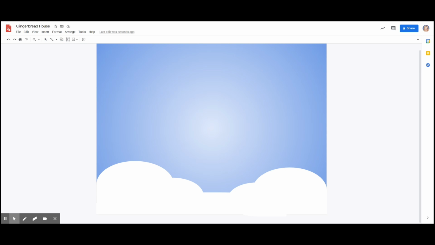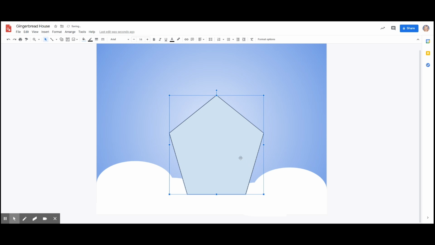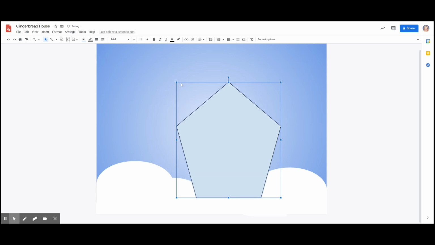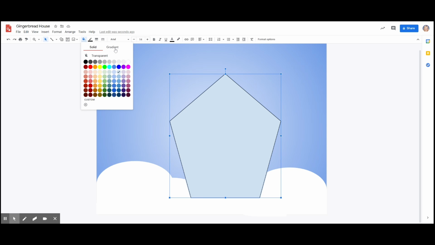So I'm going to click on that, and I'm going to click right here, and I'm going to start with a regular pentagon. I'm going to stretch it and enlarge it and make it really big, and I'm going to set it down here. I want this to be the focus of the entire composition. So now I'm going to fill with what I think is a gingerbread color, and I can use gradient or solid, it's up to you.